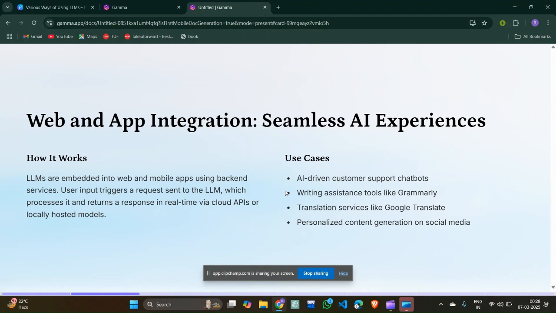The use cases of web app integration are AI driven customer support bots that answer frequently asked questions, writing assistant tools such as Grammarly or Notion AI that refine text. We can also mention translation services, apps like Google Translate, which process multiple languages, and social media personalized content also comes under web and app integration.